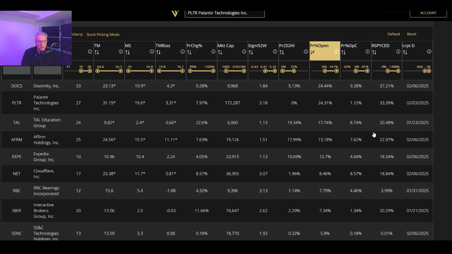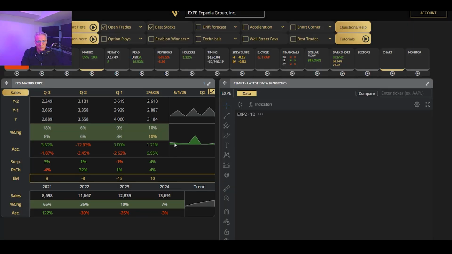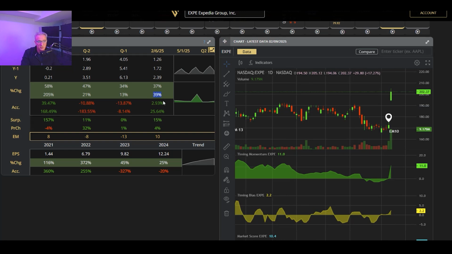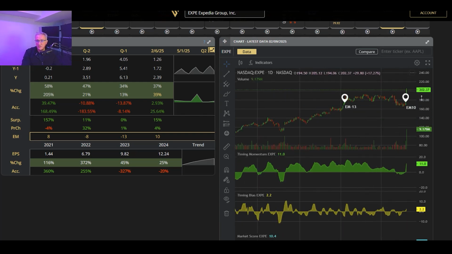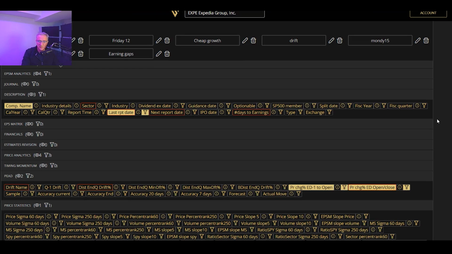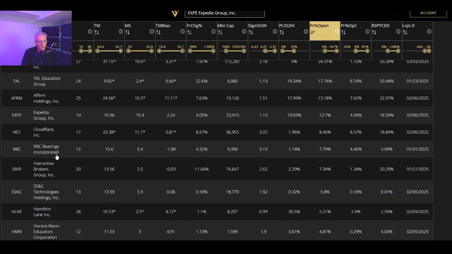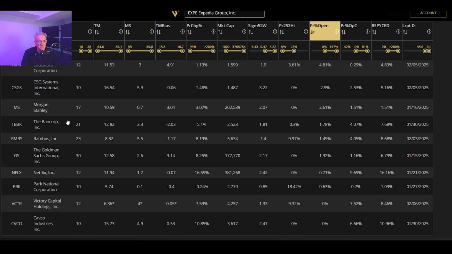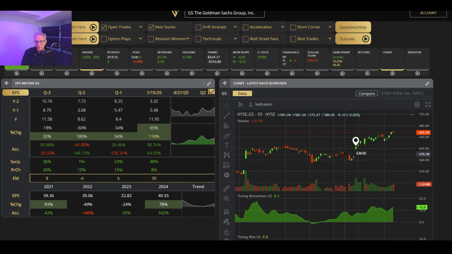So all these names, Affirm, Expedia. Let's have a look at Expedia. Expedia, big jump from 173 to 202, big acceleration, pretty decent sales, extremely high earnings. It went from 172 to 239, so that's a 25% acceleration. And the stock broke its high and is on a tear right now. So Expedia, Cloudflare, RBC, Interactive Brokers, SS&C, and so on. So, click on those names, see the jump. Goldman Sachs, big jump here. So pretty nice to get this.